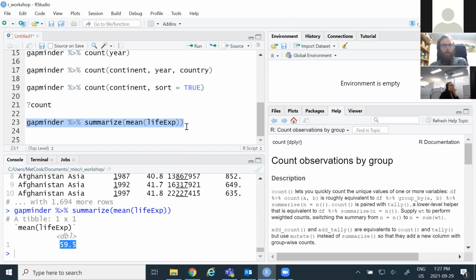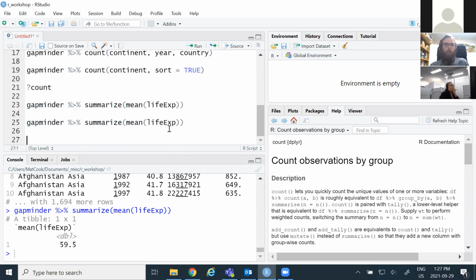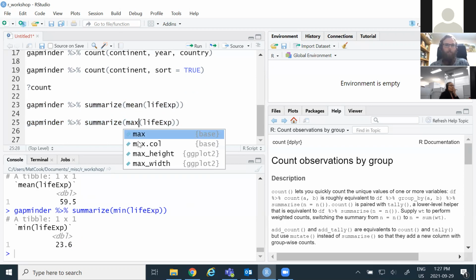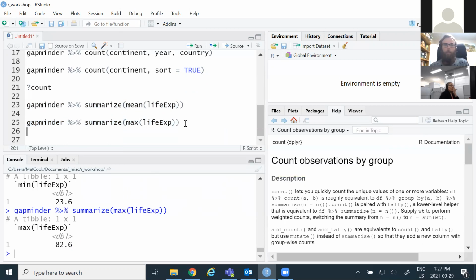And the nice thing is that we can copy this line of code here and switch out any function that we want for summarizing this life expectancy. So we could change this to min, which is the minimum. If we run this, we'll see that the minimum life expectancy in this data set was 23.6. We could also change this out for max, which gives us the maximum, which in this case is 82.6. And you can change out any function that you want to get a sense of how to summarize that variable essentially.